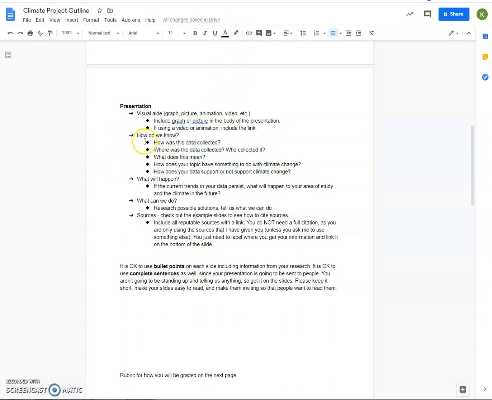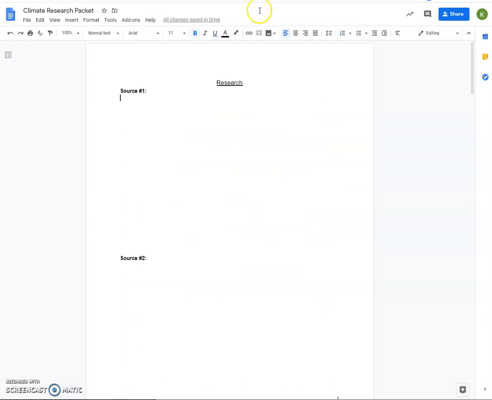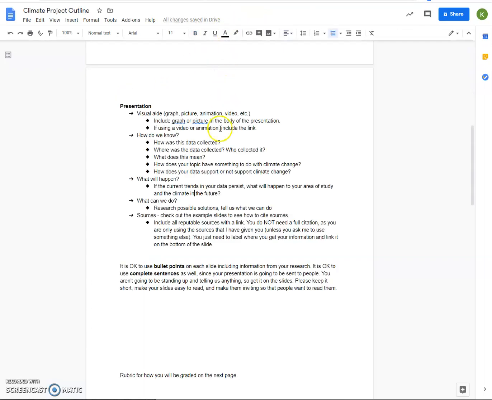And then here are some questions. You may want to put some of these, even like the how do we know, the what will happen, the what can we do, right? You may want to put those into the research summary here, and just try and answer those questions. And if you can't, then just don't, because you'll answer it with a different source, right? So that you can kind of bring that stuff together.